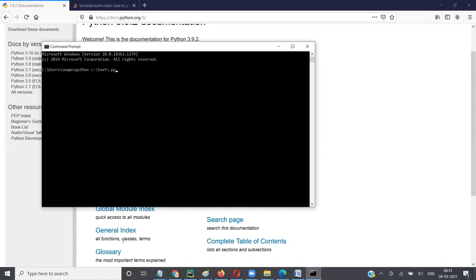PyCharm uses exactly the same syntax inside. First you give the Python path, then you give the path for your file, okay? And you hit enter, and I don't have a .py file here, so it says file not found. But if your file was there, it would have executed the file.